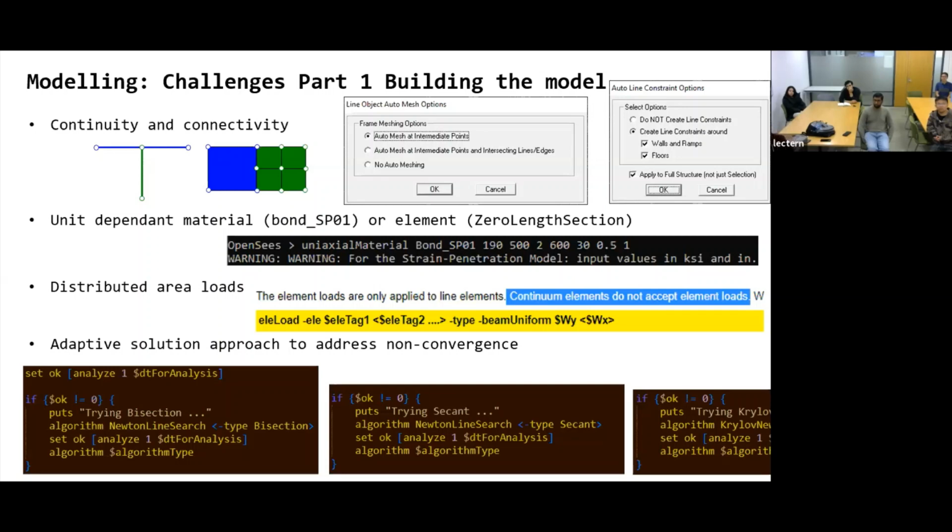The third challenge was how to load this structure, because we wanted to be as accurate as we could. And that means that the distributed loads for the areas are something that is really important. But as you can see in the wiki page, continuum elements do not accept element loads. So it was necessary to create something to load all the elements. And obviously with a model this size, it's impossible to do it by hand. So I had to find a way to do it.